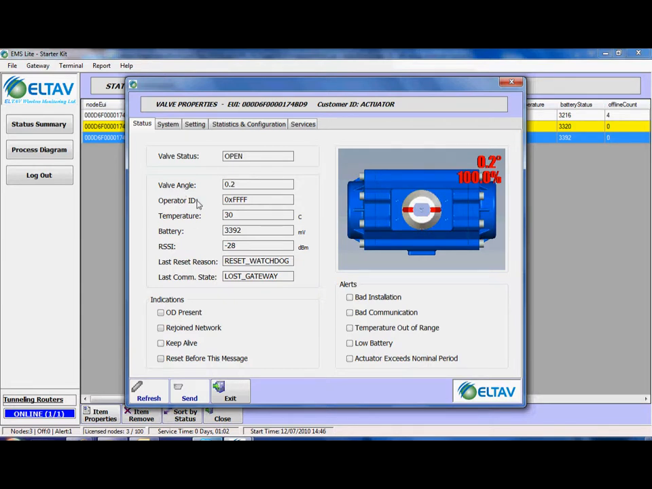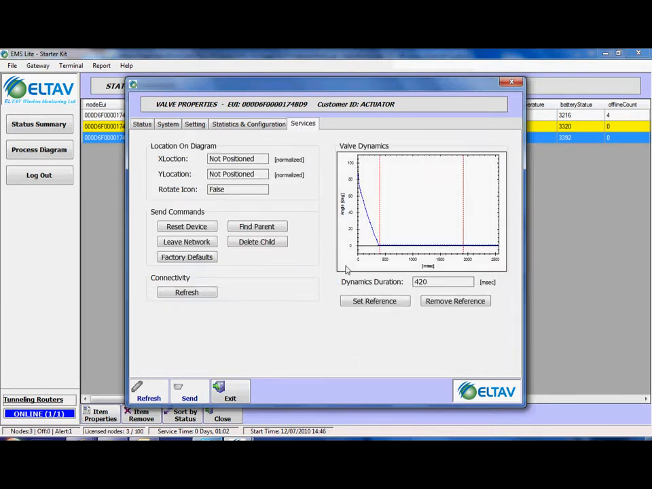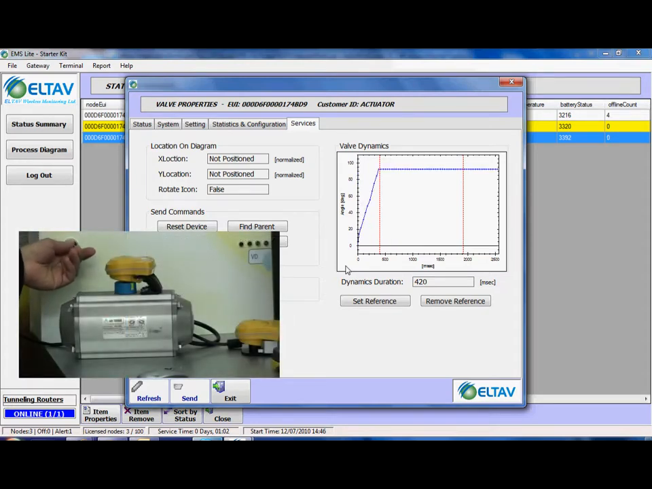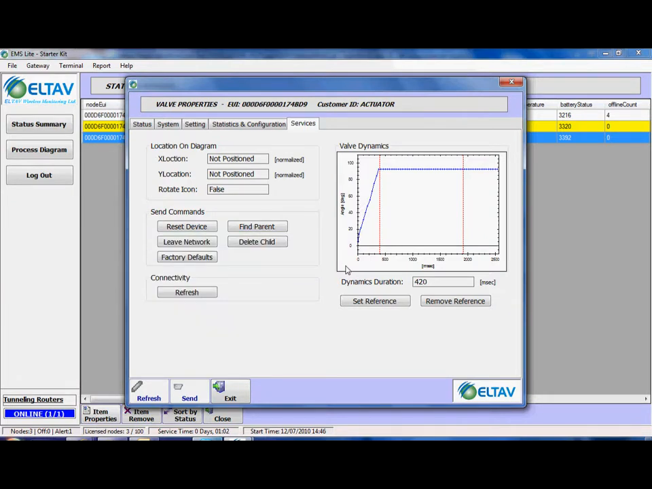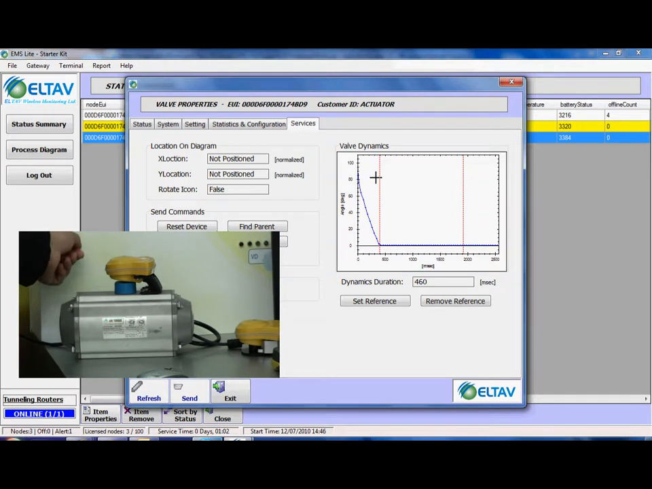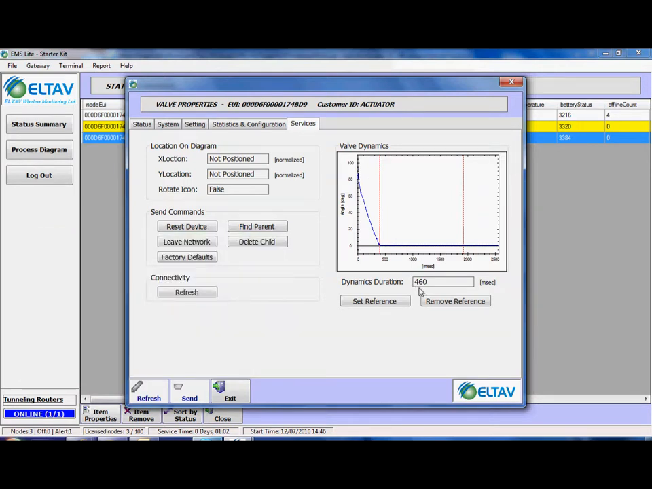For an actuator valve, we have an additional feature, the dynamics. The dynamics is actually the way for us to monitor the transient movement of the valve. So, from close to open, you will have a movement which is 420 milliseconds. Within this period, you can see the change of the angle. If we close it, it took now 460 milliseconds, and again you can see the movement.